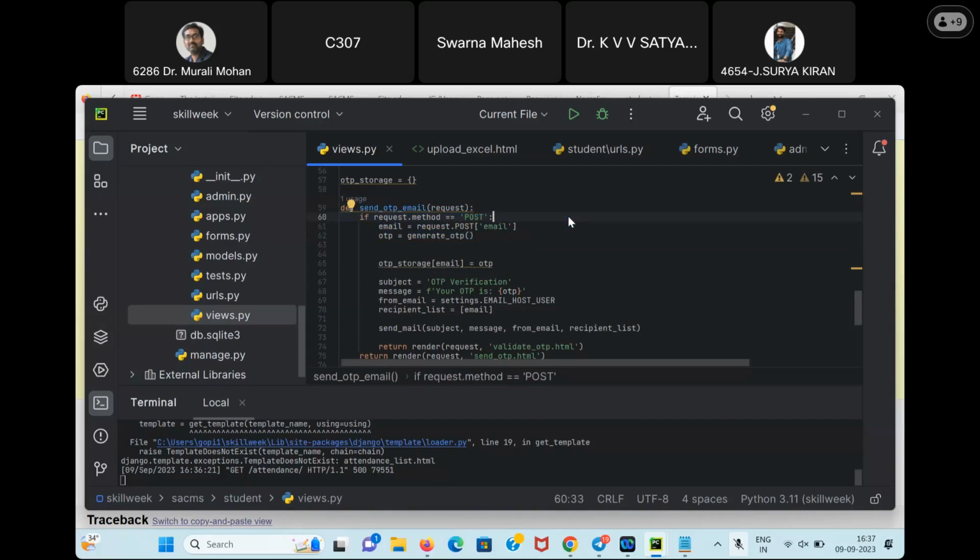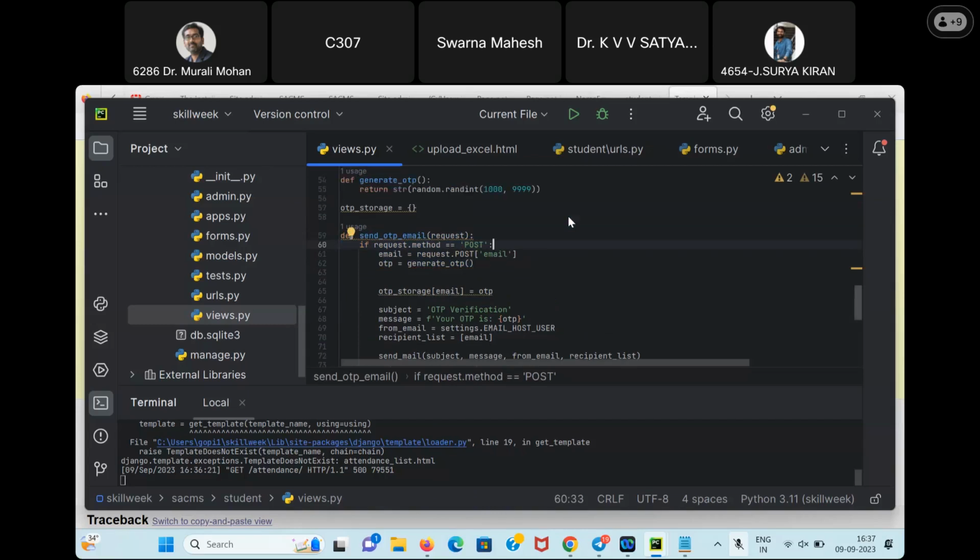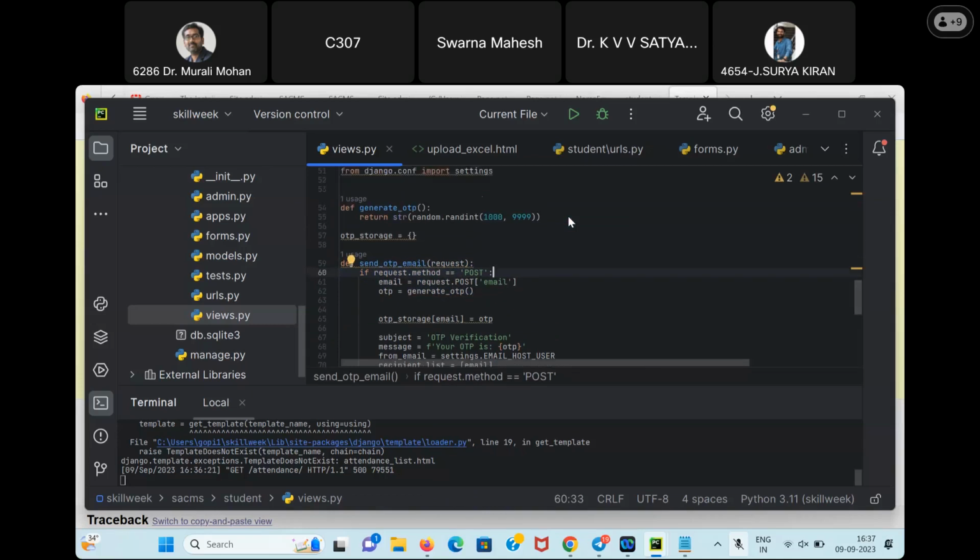Just scroll up. We have a function there for generating the OTP as a number between 1000 and 9999. It will generate one number, and it is just like I'm storing it offline. You can store it in the database also. I'm creating a variable, the OTP storage.